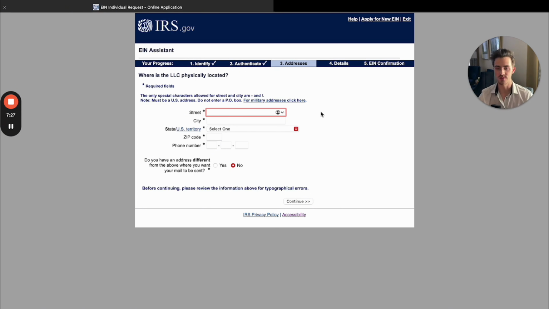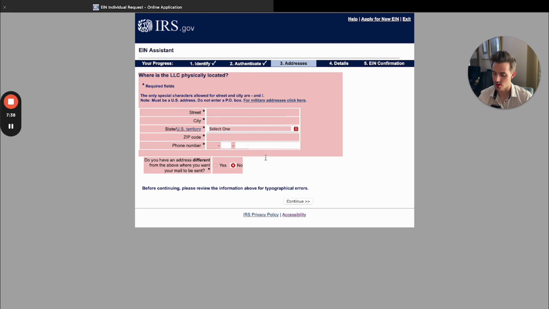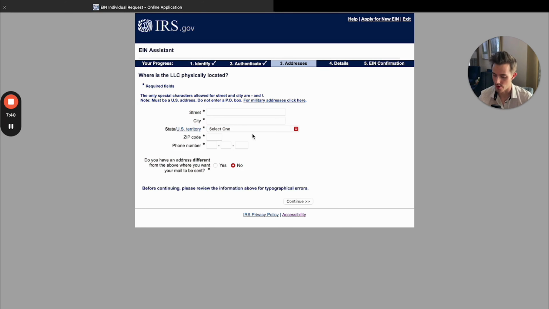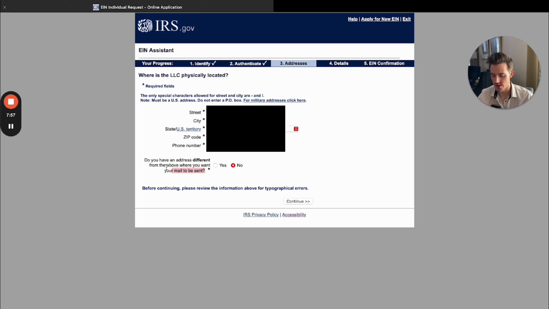In most cases, if you're just starting out, you're not going to have a separate office space, so you're just going to put your home address, and whatever you put on your LLC application, that is what we are going to put on this IRS form right here. If you want the IRS to send letters and notices to a different address, maybe a PO box, if your house doesn't receive mail, you can hit yes right here. I'm going to say no because I'm good with just getting stuff delivered to my house. I will hit continue right here.